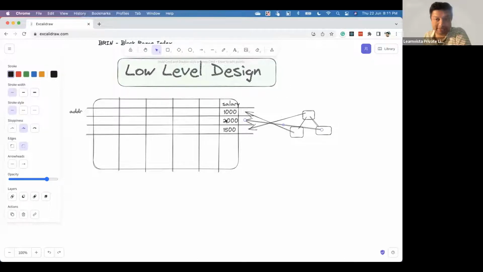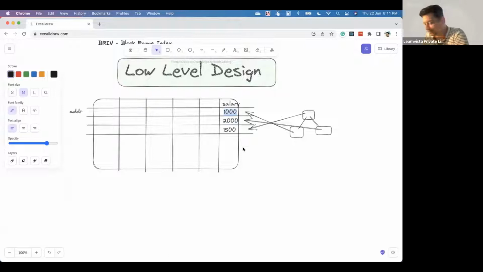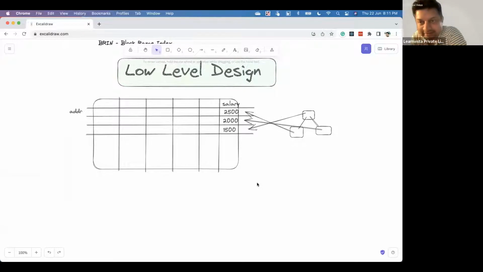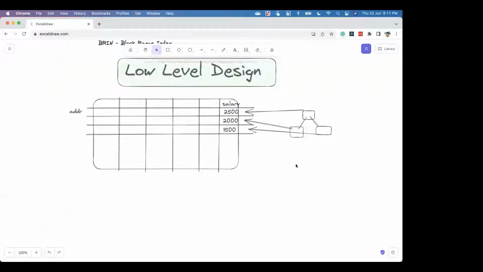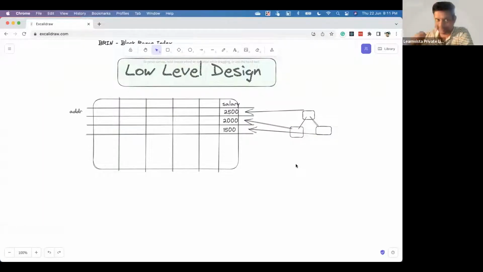You may be updating the record also. So maybe the guy who was having 1,000 got promoted and now his salary is this. So you have to readjust the indexes, because it's a very dynamic thing. Maybe everything will change here. So reindexing will be done manually? Yes, this is reindexing.